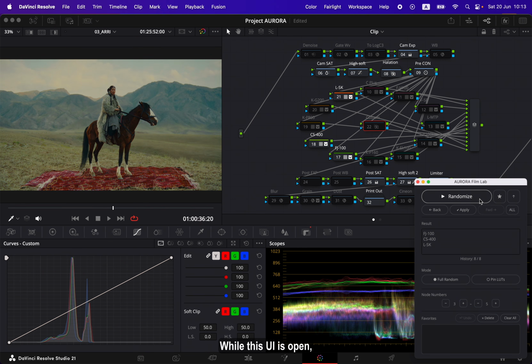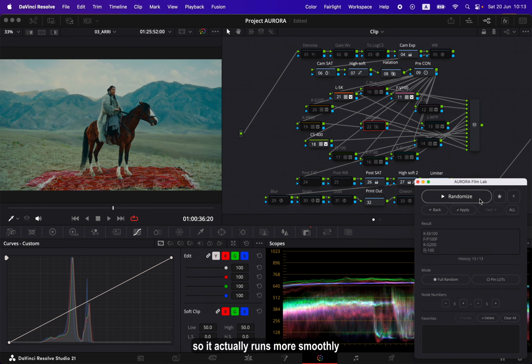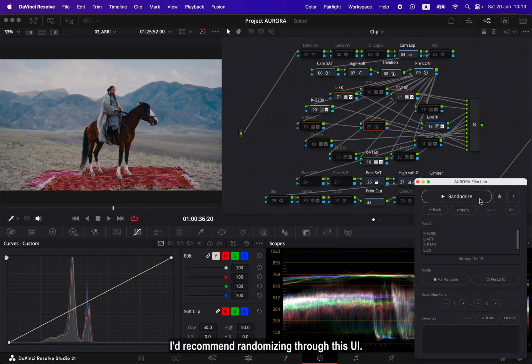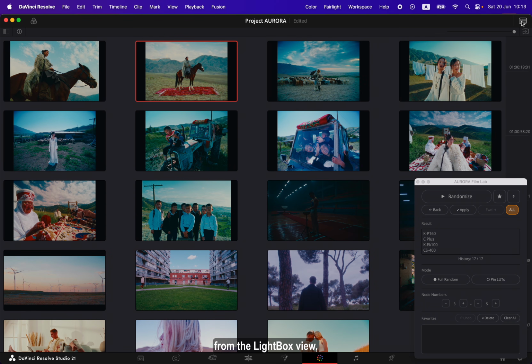While this UI is open, AURORA stays on standby, so it actually runs more smoothly than using the shortcut. If you were on the studio version, I'd recommend randomizing through this UI. And if you want to run Randomize All from the UI, click the All button in the bottom right so it's flashing, then run Randomize. This also works from the lightbox view, so be sure to give that a try as well.